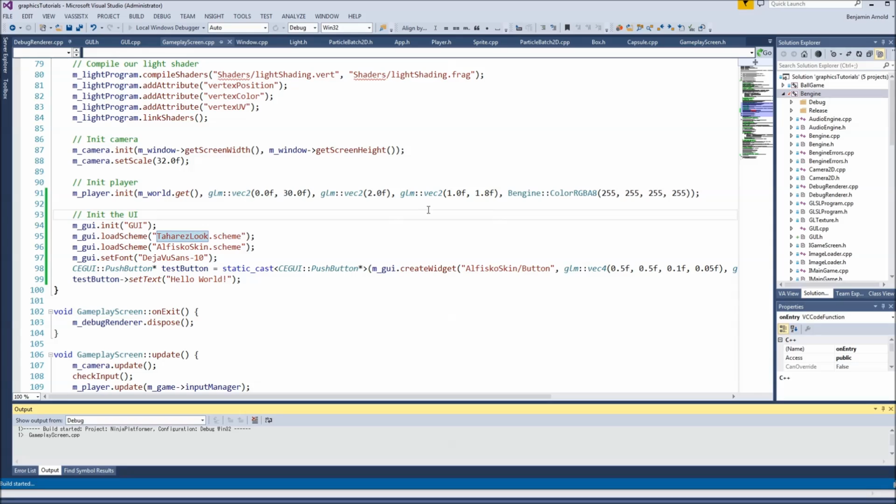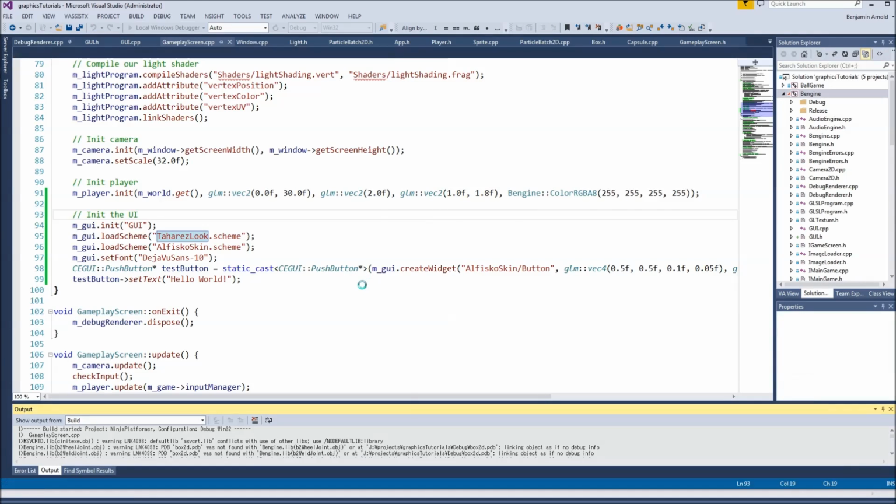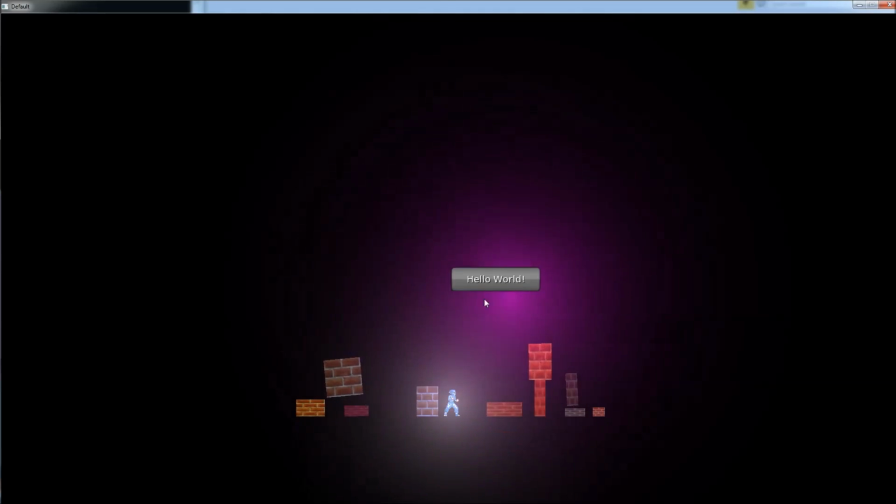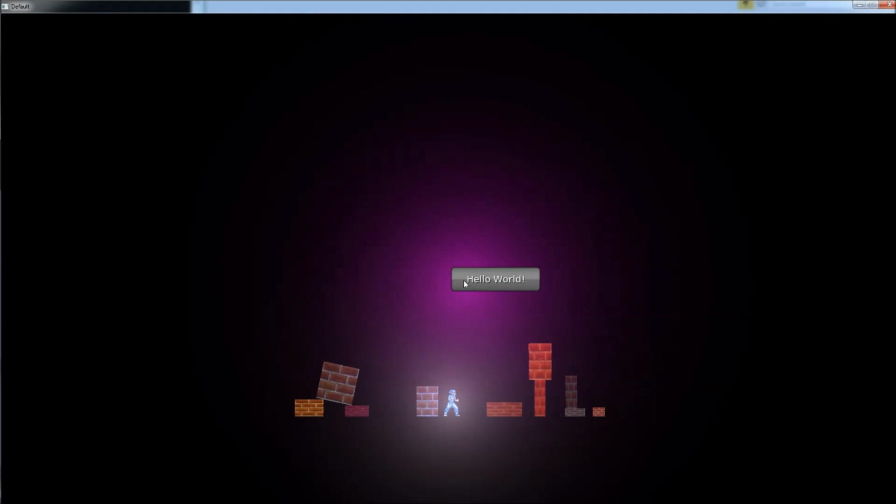So there's the button for Alphasico skin. Let's see how that works out. See if it looks a little bit better. Now, yeah, I think that one looks a lot better, honestly. I like the Alphasico skin. It's a lot cleaner. It's not as pixely on the edges. So we can't click on the button. We can't mess with the button or anything.